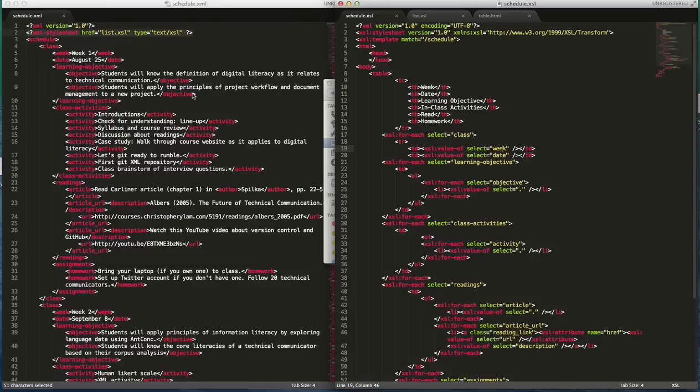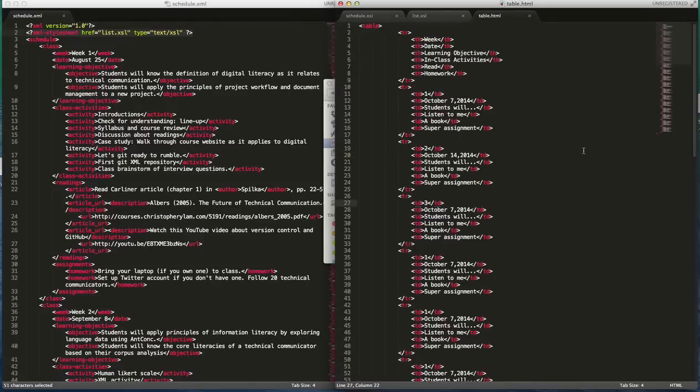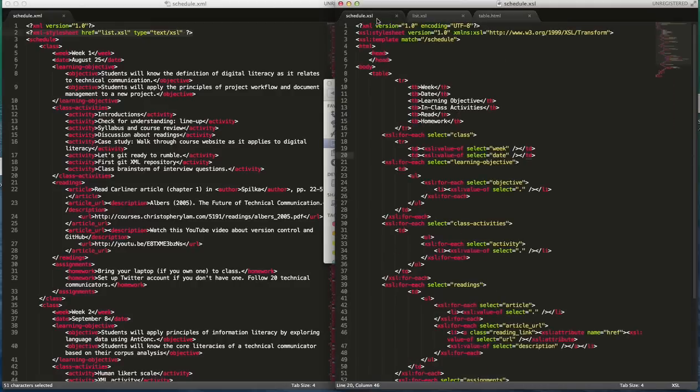Okay, so again, instead of me writing out each learning objective, I'm just saying inside of this bulleted list, select all of the objectives and display each objective in a list item. That's basically what XSLT is doing. Instead of us having to hard code 16 weeks worth of data into a table, we can pull from an XML database and use some programming to tell it to display in a certain way. Okay, hopefully that made sense and was helpful for you.